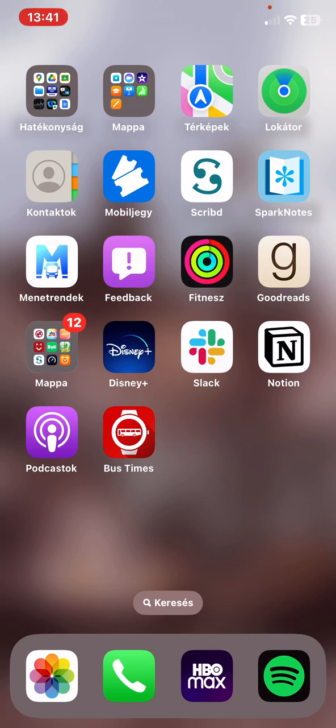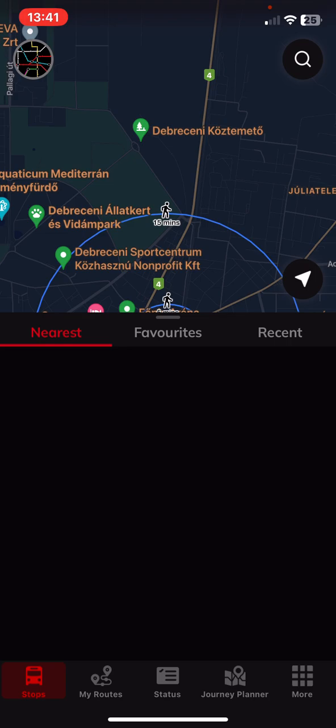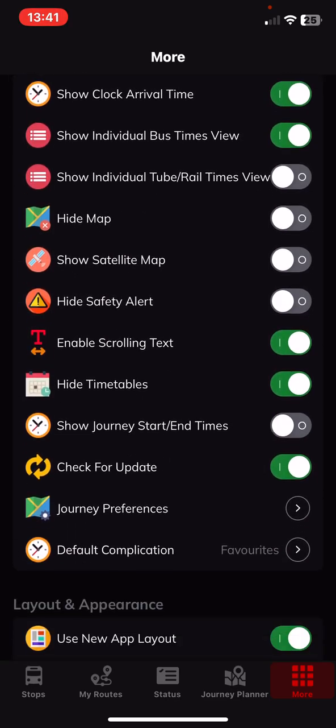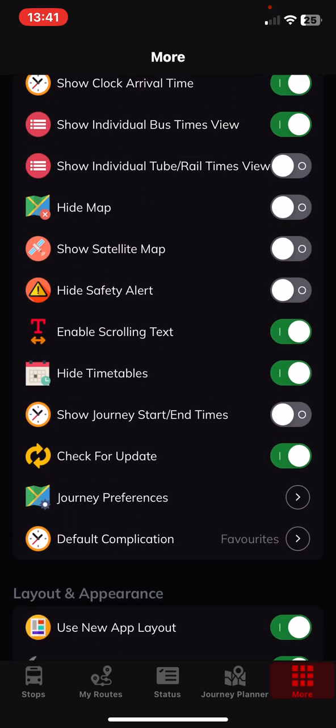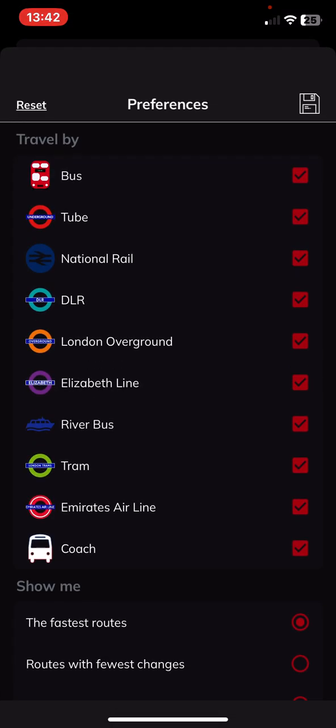First of all, open the application on your phone and then click on the More button at the bottom of the page on the right. And then if you scroll down at the Settings section, look for the Journey Preferences button and just click on that. And as you can see, first you can set what you want to travel with.